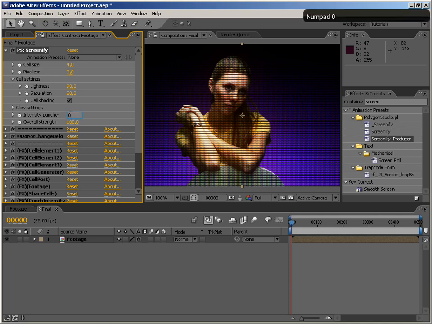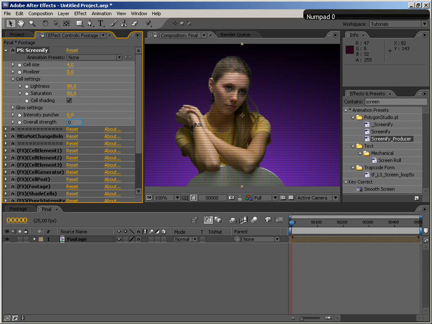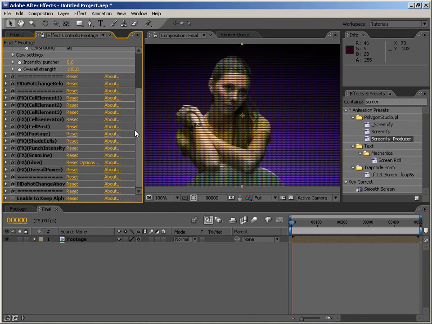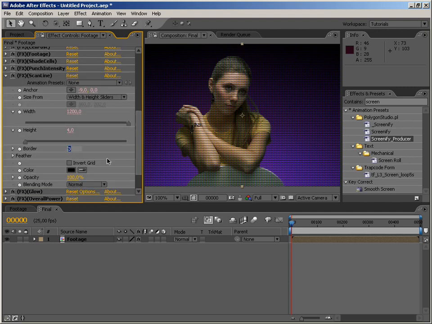Let's make it back to 0. Let's see what's going on. And of course we've got the overall strength, so basically blending with the original footage. If we make it 0, you don't see the effect at all. So that's the basic setup. You don't really want to touch any of those effects in here, but there are a few exceptions. For example, you may want to adjust the scan line. Just twirl it down and maybe change the border to 1. Looks a little bit different, right?